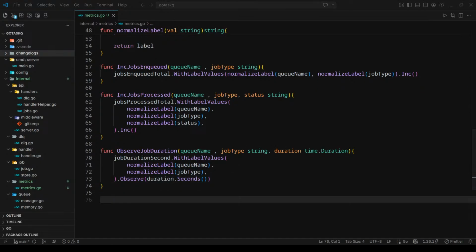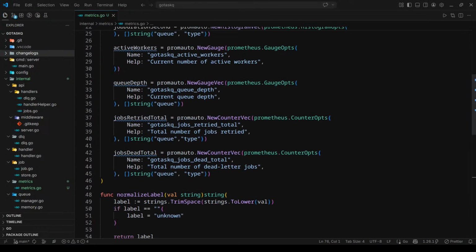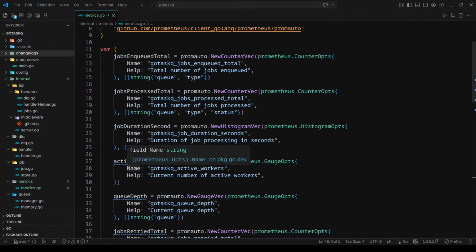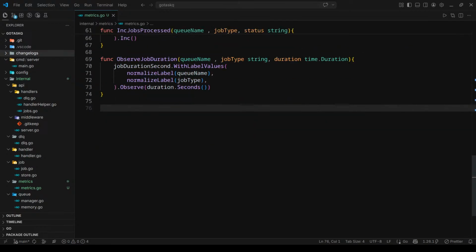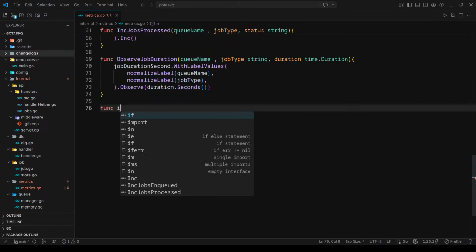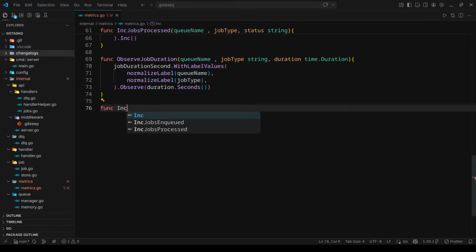Okay, next thing we need to do is let me check. It is for active workers and it's a gauge, so it will increase and decrease. So I'll write one, increase active workers.